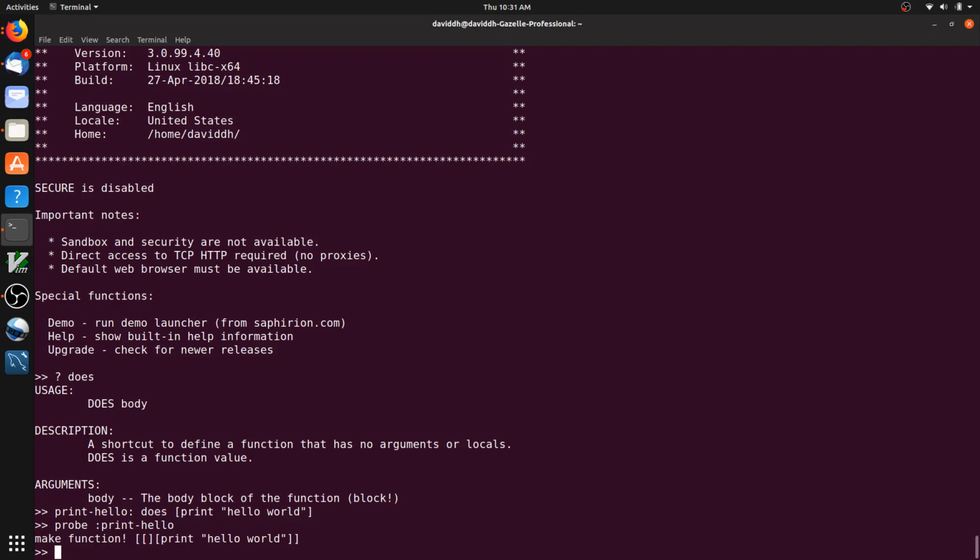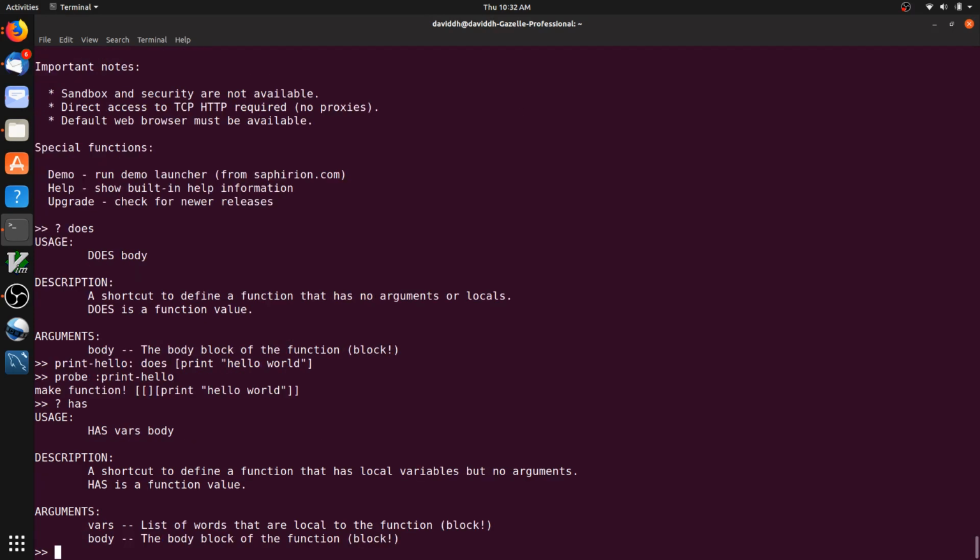Related to that is has, so let's look at the help for has. In this case, has takes two blocks. One is for defining local variables, and the other is the body of the function. So has is a shortcut for functions that don't have any arguments.